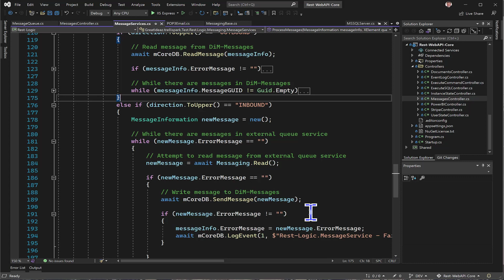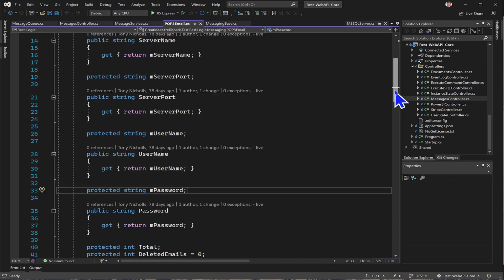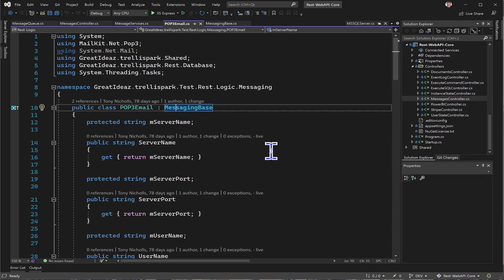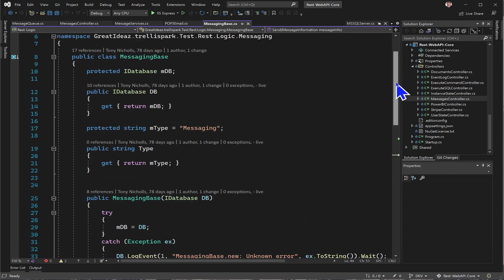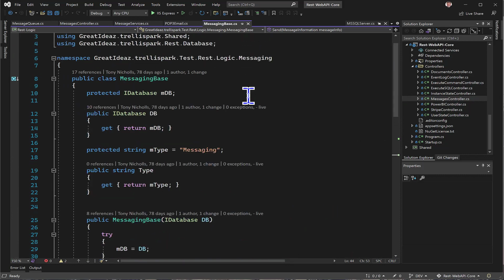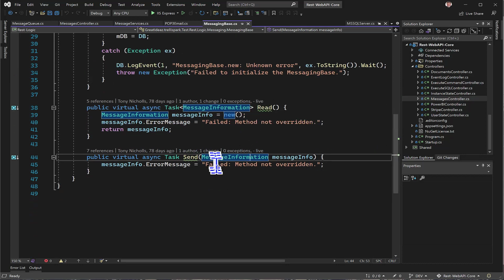Now, if we look at how this POP3 email client has been implemented, what you'll see is that it is inheriting from messaging base. So messaging base essentially is the underlying interface class that we're using to enable us to use the same interface. So the idea here is the read and the send method. We're using that same interface across all of our queuing technologies. So whether we're talking about an Azure Service Bus or SMTP or so on, every one of our implementations will implement the same messaging base interface.